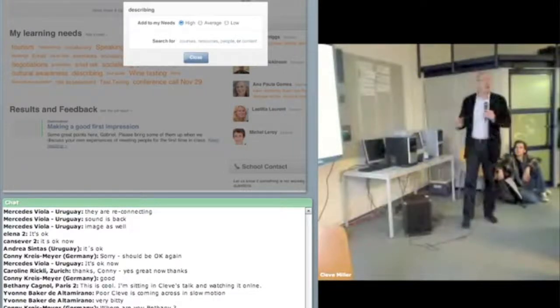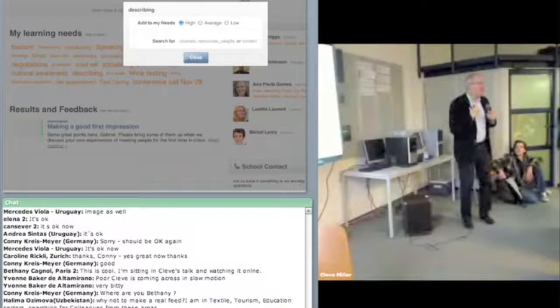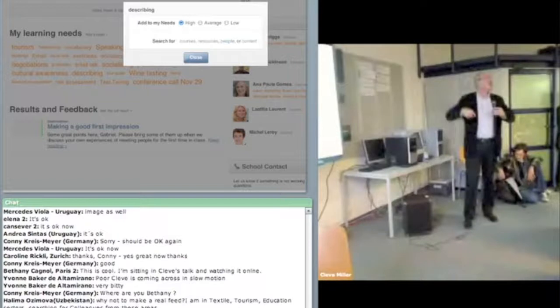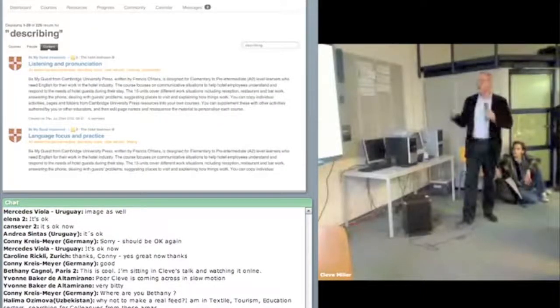And so all of that content is tagged. It's all described with a description word. So once you've identified that Gabriel needs to do this, we can automatically search in courses or resources or loose content for anything that's tagged describing. You can also search for his level as well. Next slide, Carl. Sorry.